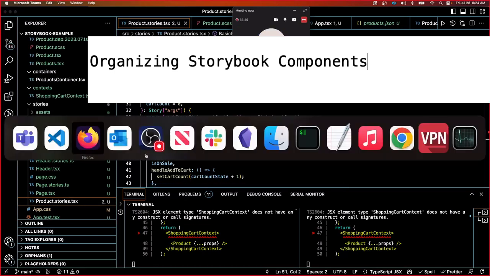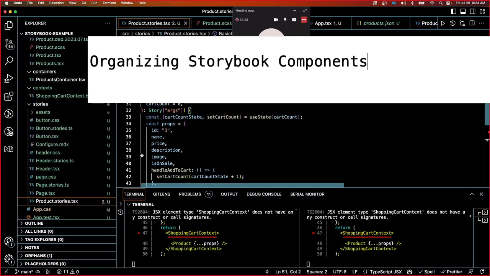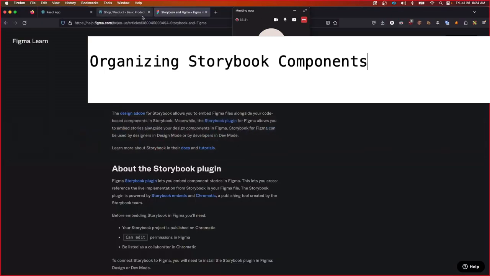Do larger stories import smaller stories? Not really, no. Let me see here.